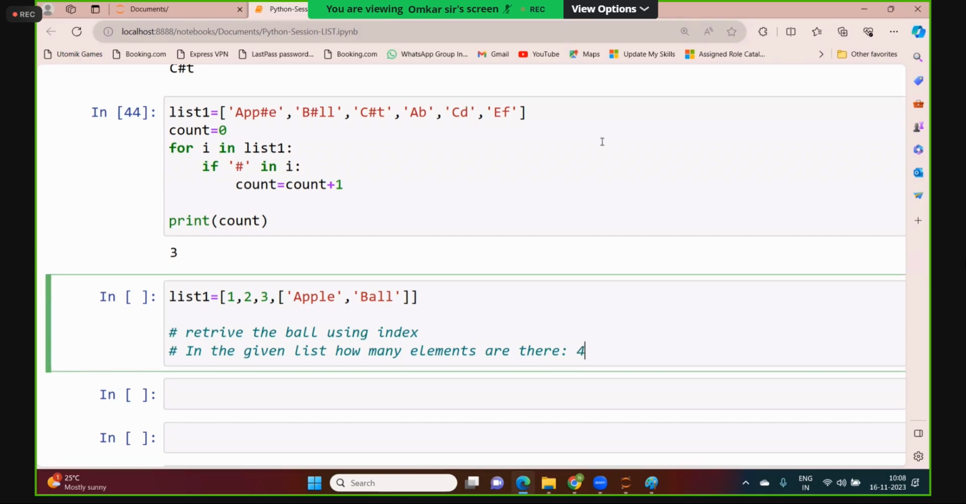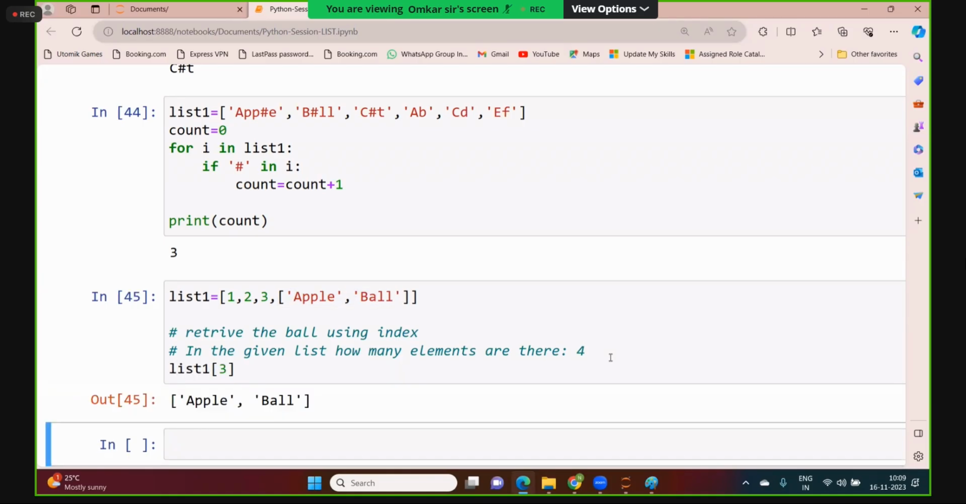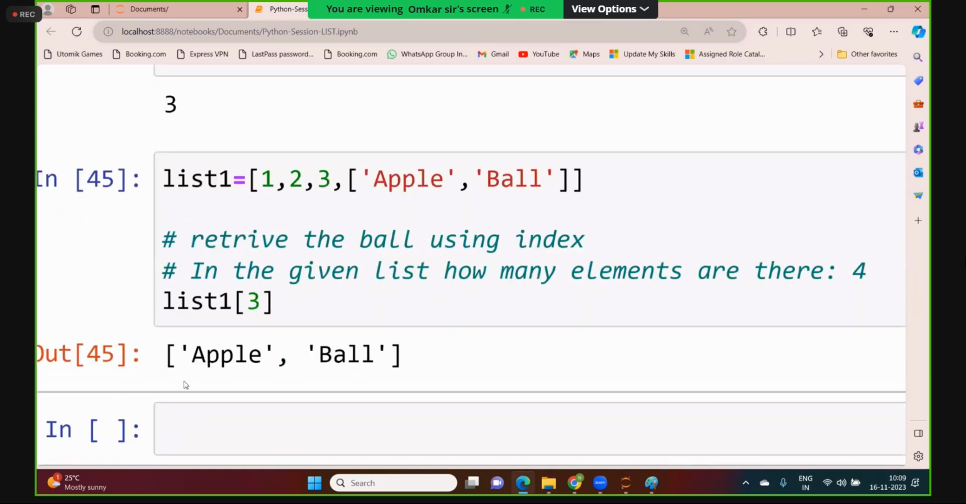Pakka, no doubts? How many commas are there? That is the thing, right? Generally. Now, at what index are you identifying the ball now? List 1, square bracket 3. What is coming? Apple and ball.